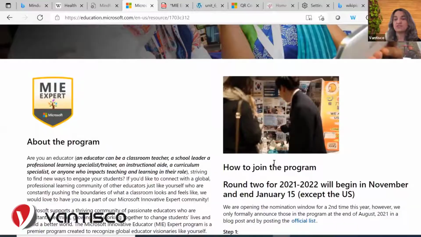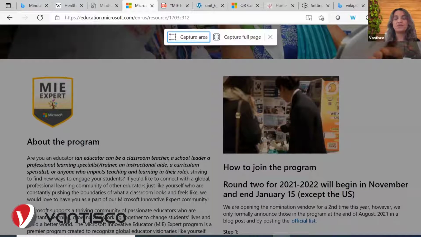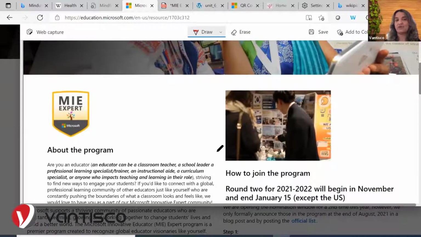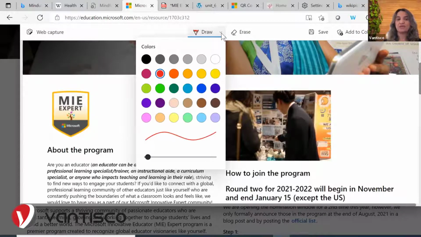Back to the Edge browser, I want to show you one more time how to use the web capture. Just now I have used Control Shift S. Okay, and now I want to capture full page. As you can see now, I have full page. Let's start with the option drawing. I will use the red line. I can make it just thicker.